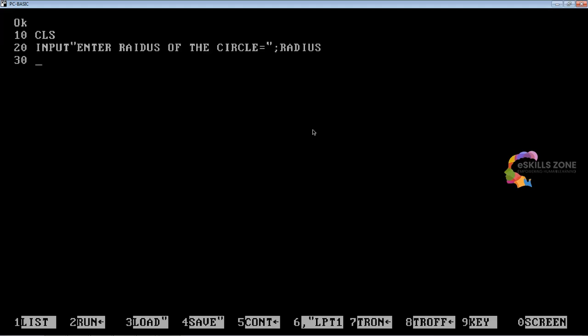Line number 30, we will use the variable area equal to 3.14 into radius into radius, pi r square, same as we discussed before in the hint. And now for calculating circumference, we will use circum as a variable, and type the formula 2 into 3.14 into radius. 2 pi r is the formula.